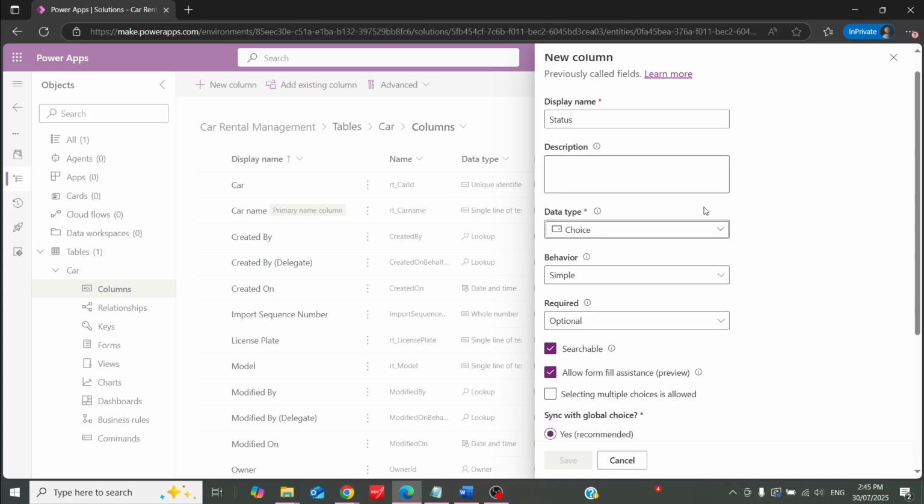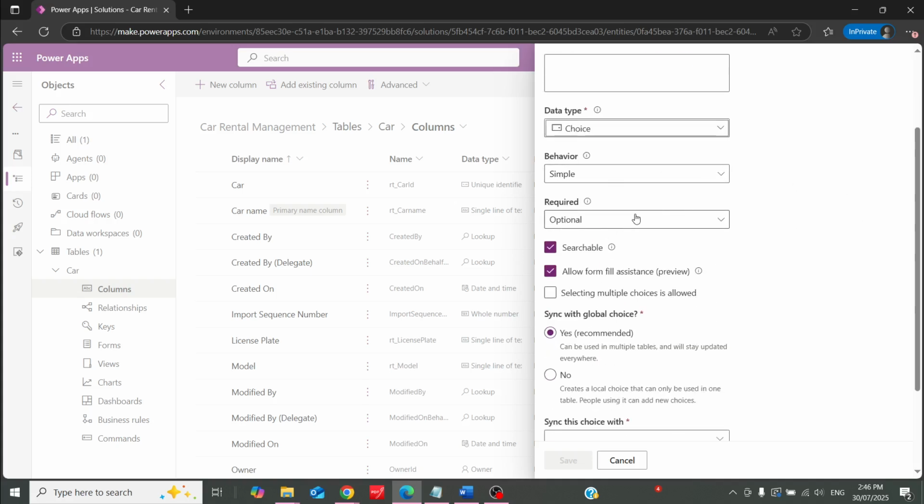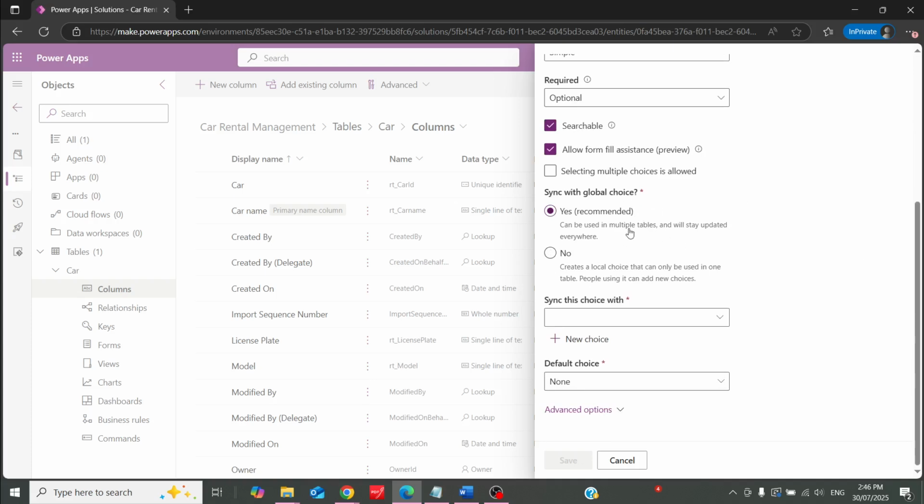I don't want it to be a yes or no choice because I want to have different values. And what you will do here is when you come down, you see here, this is recommended, can be used in multiple tables and will stay updated everywhere. So if you decide to use a global choice, you can use it for any other table. However, I will not be doing that. I will just be using a local choice, which can only be used within the table that I have created.